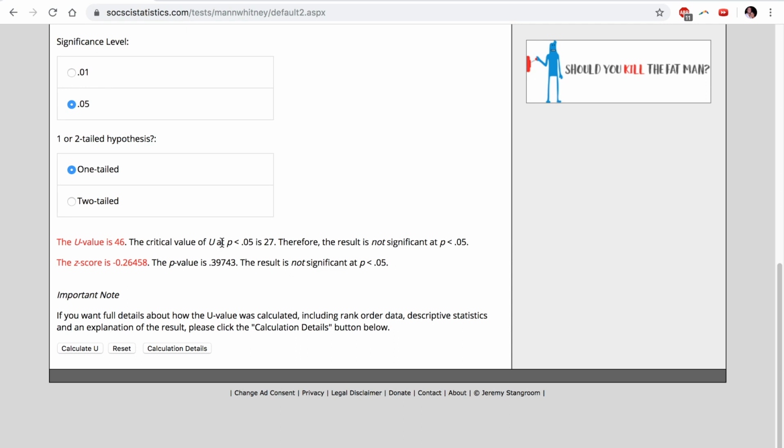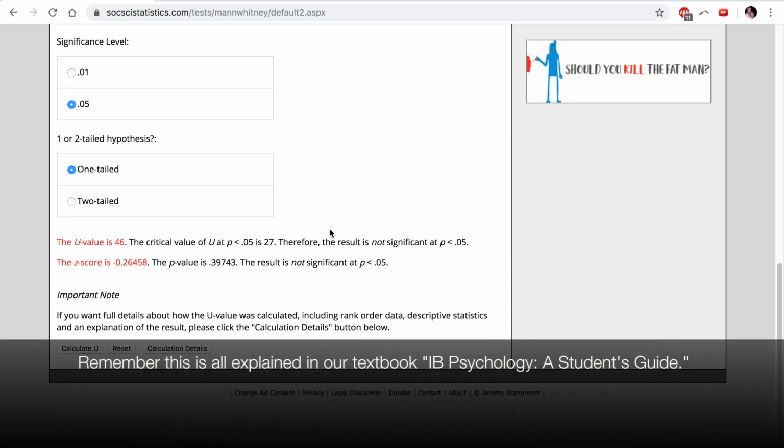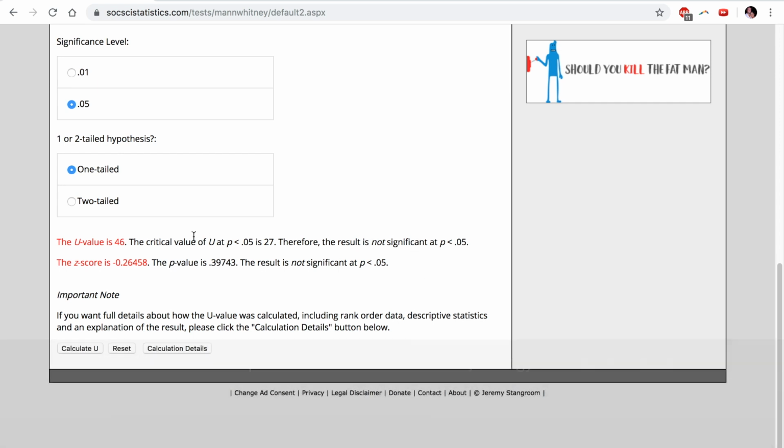And I would strongly encourage including a statement like that in your final report, right? So you're stating what your U value is and how your U value in relation to the critical value determines whether or not your results are significant. If you simply said my U value is 46, the critical value is 27, therefore my results are not significant, I don't think that's enough. I don't think that fully shows that you understand the significance and the importance of relating the U value to the critical value.